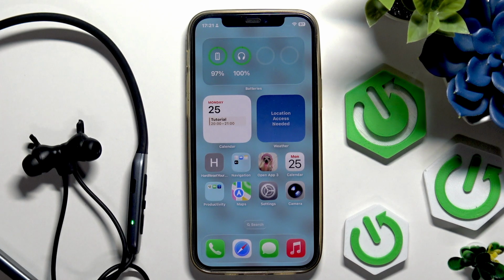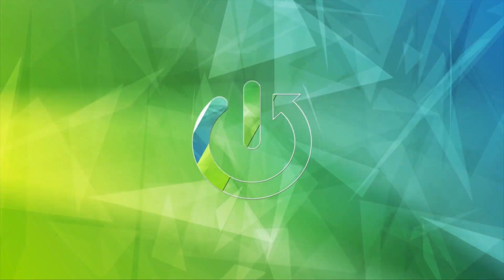Hello guys, today I've got the EDIFIER W280NB Pro headphones and I'm going to show you how you can easily install the application for your headphones in your iPhone.